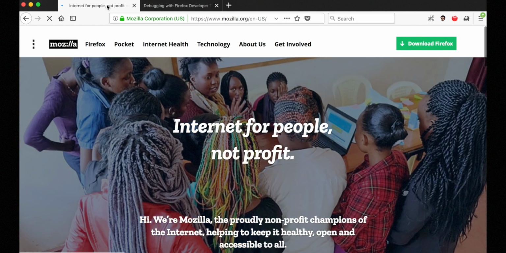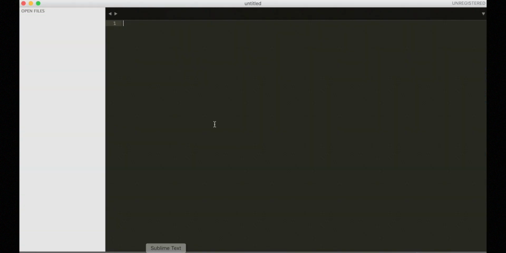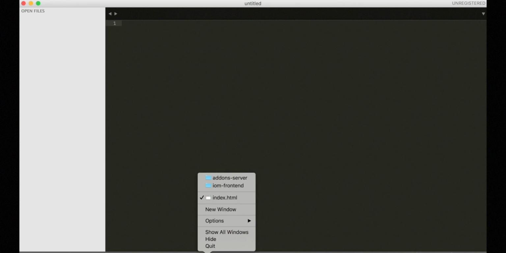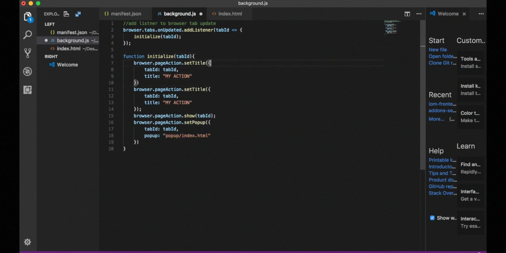So let's reload this page. Boom. We are here, but we cannot see our icon. Okay, we missed something. When we initialize our function, we need to add one more property to it, set icon. So I'll quickly add set icon, tab id, and I think path is the name, path. It's a relative path, so it's icon slash logo dot png.